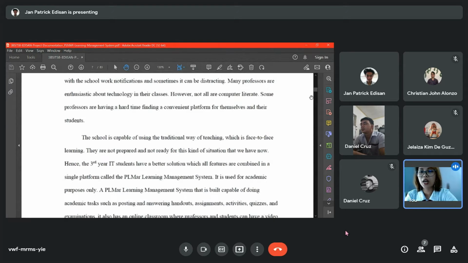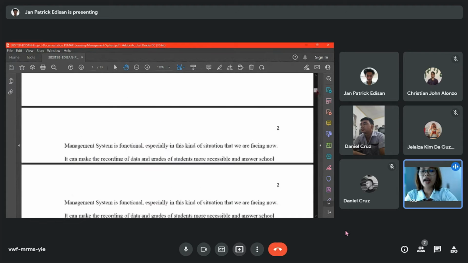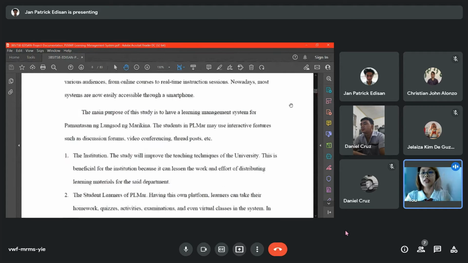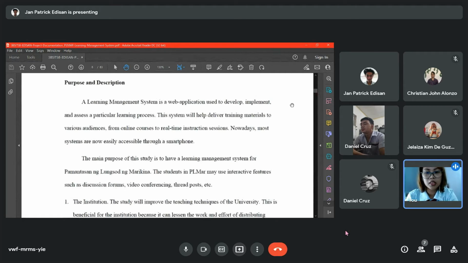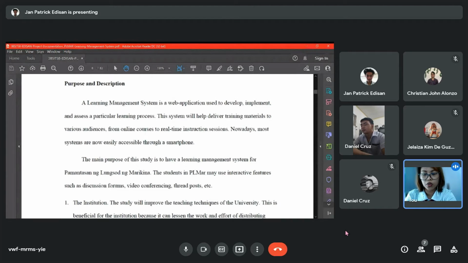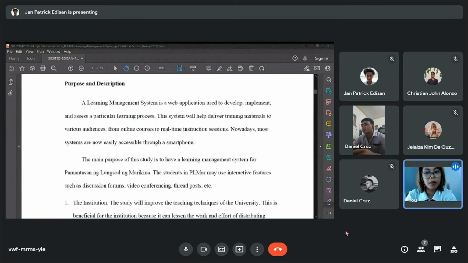Next one is the purpose and description. Ang LMS na ginawa namin ay web application. Main purpose po namin dito sa study namin magkaroon ng LMS ang ating paaralan. Nag-list po kami dito ng 5 benefits sa aming ginawang system. First is the institution. Mas may improve pa ang pagtuturo ng mga professors.